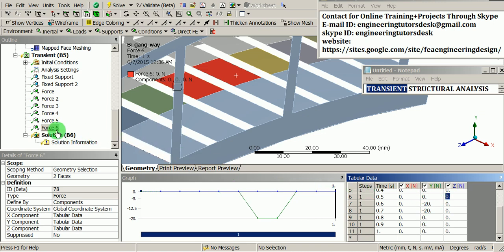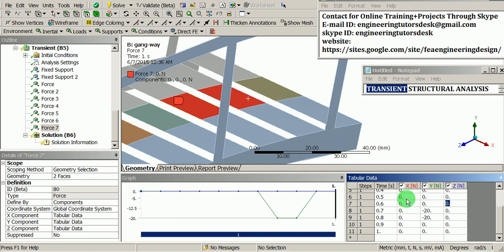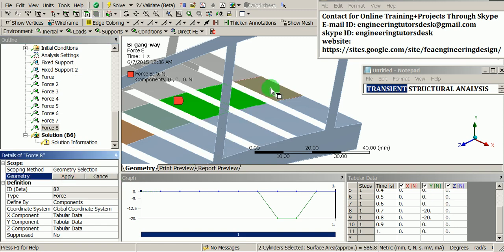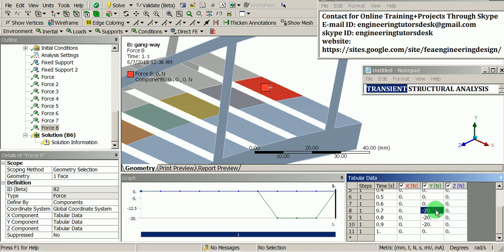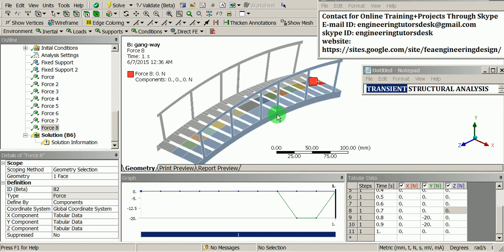Similarly, force duplicate. Under the faces, select the next 2 faces. Pick on apply. 0.7 and 0.8 should be loaded with a minus 20 Newton force in the y direction, negative. Duplicate this force. Pick the face, the last face. Pick on apply. Minus 20 Newton force at 0.9 second. 0.7, it becomes 0. Application of the force is now completed.